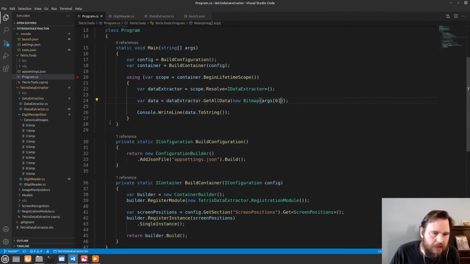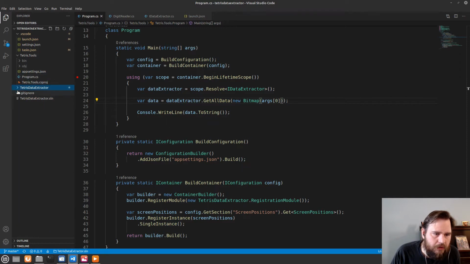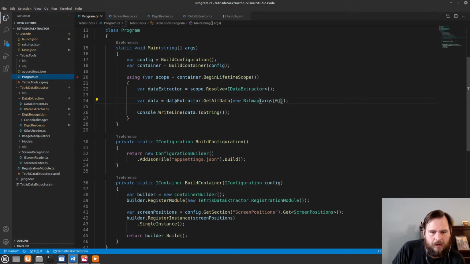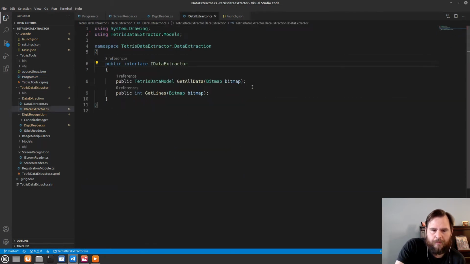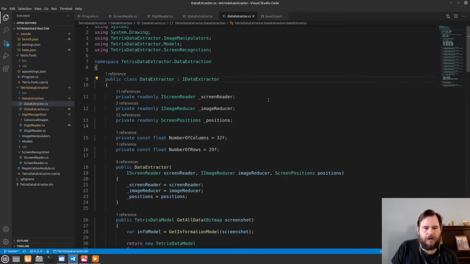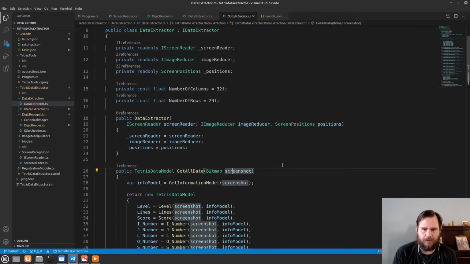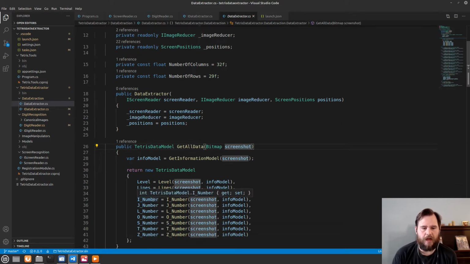What that means is, if we go to, what is it, screen reader, no, not screen reader. Yes, the data extractor. The data extractor gets all data for a bitmap, and it saves that information. So it calculates the level and the lines, the score, and all that stuff. And it's great. The problem is each one of these takes a lot of time.